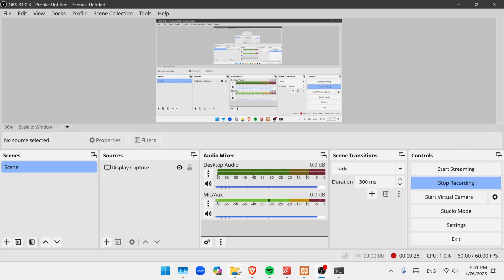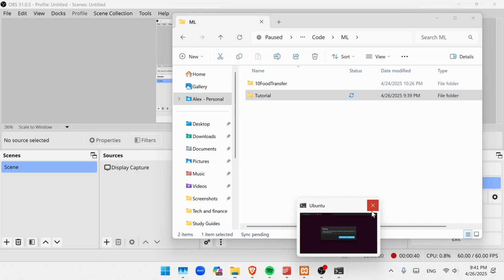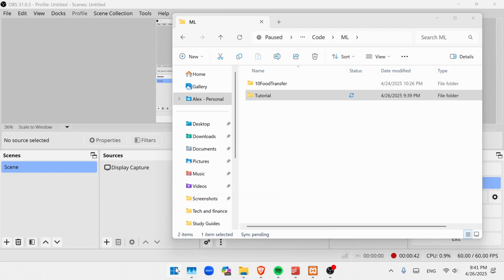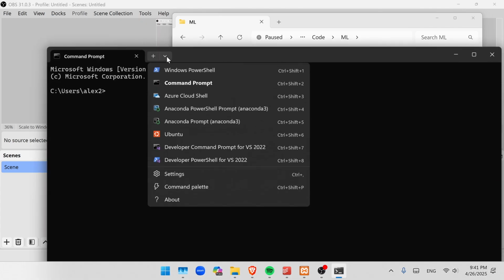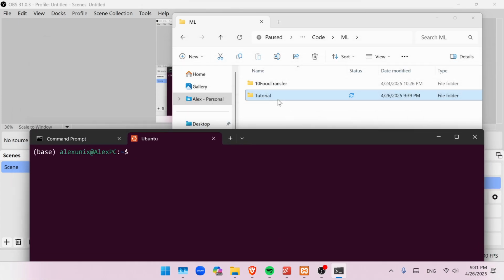So after you've installed Ubuntu, you want to first find the folder where you want your project to be located. So I want it to be located in this folder, tutorial, right here. Then we will open a new terminal, right? And we've installed Ubuntu already, so we will click the Ubuntu terminal. We want that one. And then we will cd into our project directory like this.